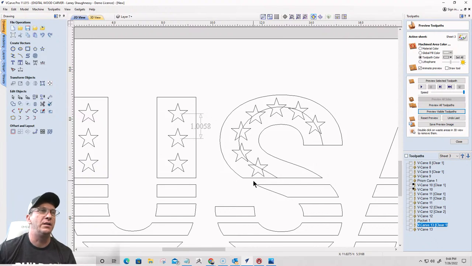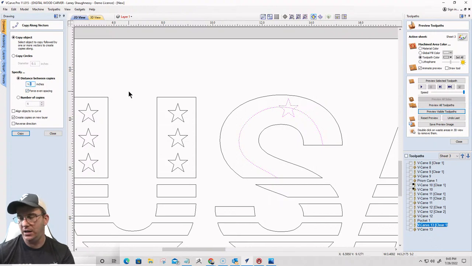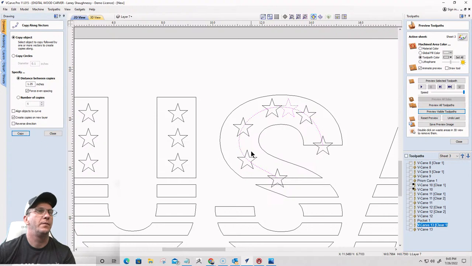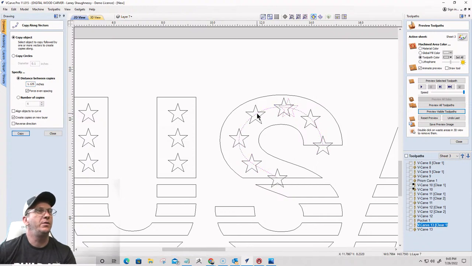And I've got 1, 2, 3, 4, 5, 6, 7. My text might be a little bit bigger than theirs. But what I think I'm going to do is increase the spacing. So I'm going to undo this. I'm going to increase the spacing to 1 1/4. 1, 2, 3, 4. Nope. Undo that. 1 1/8. 1, 2, 3, 4, 5. That's good. I'm going to settle for 5 on that one.